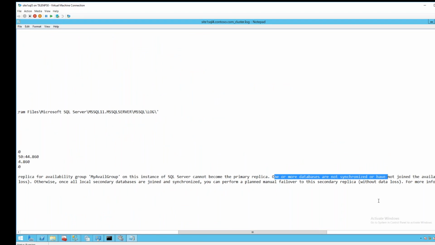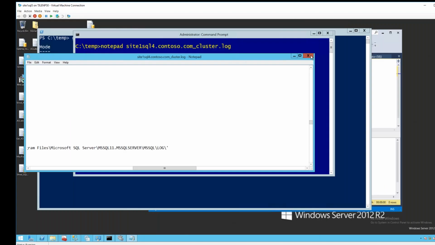But you notice that was in the cluster logs. So a lot of times what you're going to want to look at is the cluster logs, because the cluster is what tells SQL what to do.